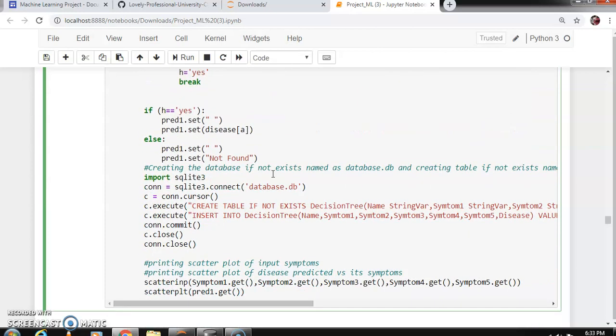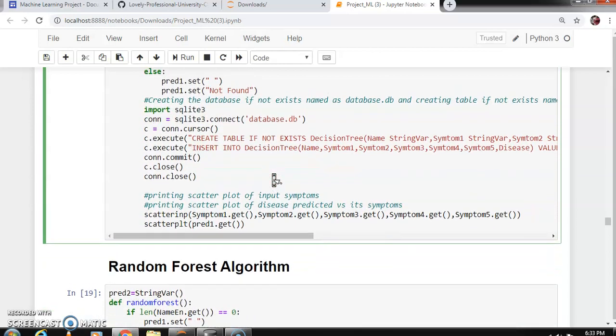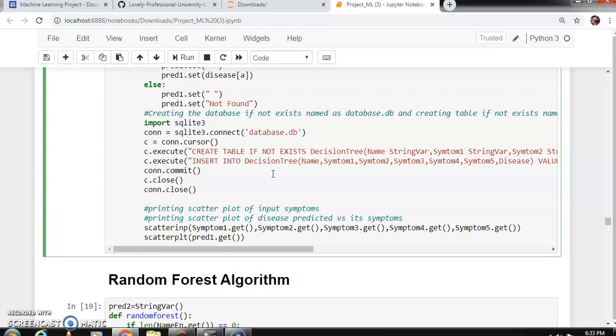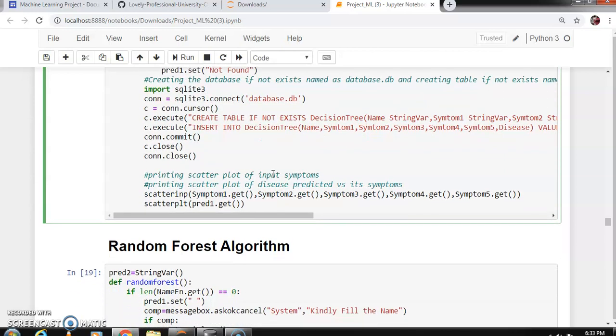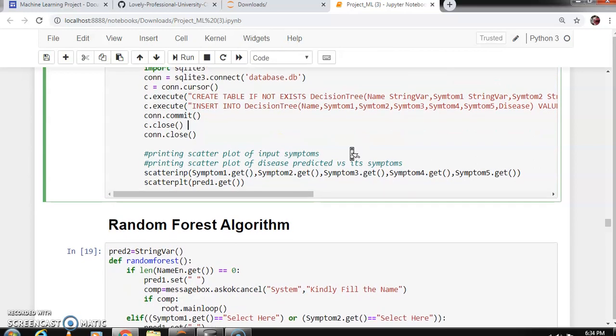We have also created the database for storing the results of our predictions. Like if the predicted disease is abdominal pain, then it will save everything in the data set. And if the table is not already created, then it will create the table and it will also create the database. We have mentioned five symptoms and a column called diseases. For each algorithm, there will be a different column, a different table, which will store the output of that data set.